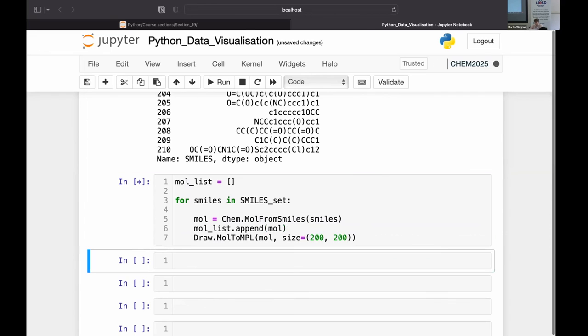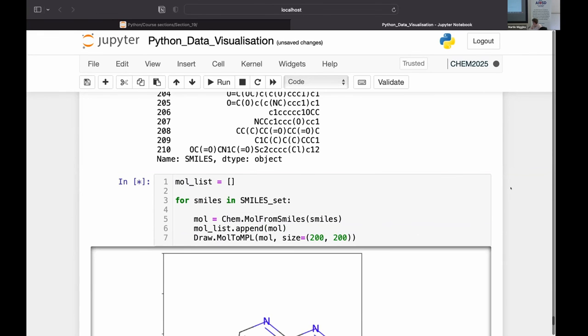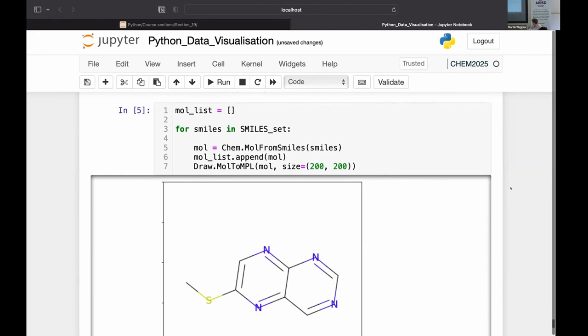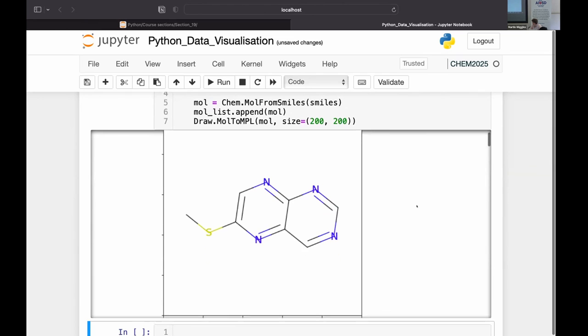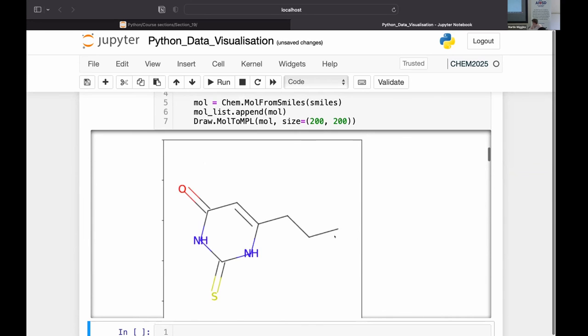And if I run this piece of code, we can see that these 10 molecules that we've read in from the CSV file are printed to the screen in front of us.